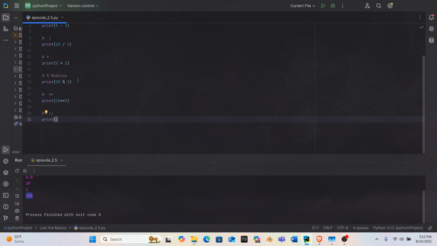And then floor division is similar to the modulus, but it is different. So we will put in 10 // 3. Let's run that. Okay. So basically what this says is how many times can 3 go into 10 and then return the integer of that, right? So 3 can go into 10 3 times and remain an integer.